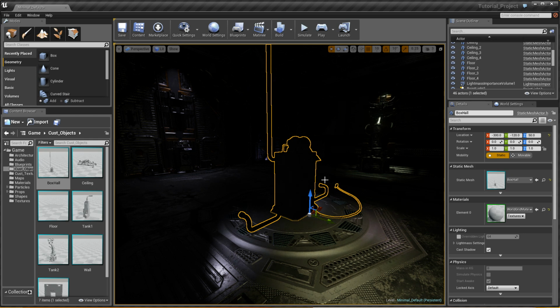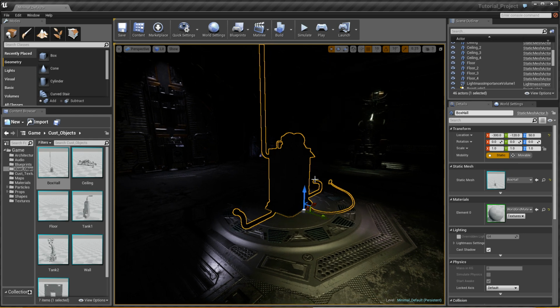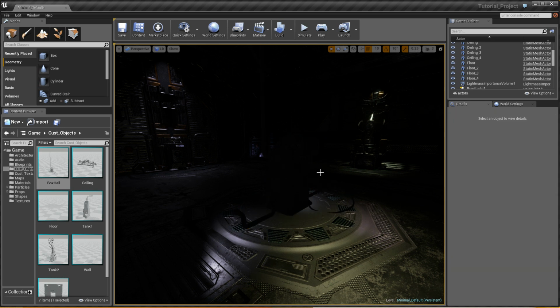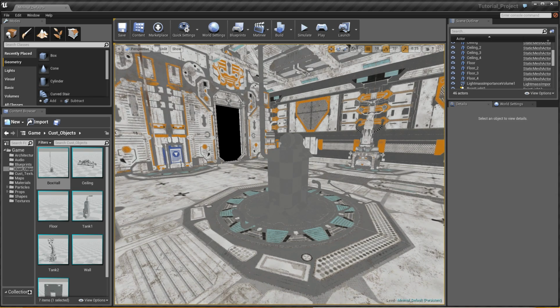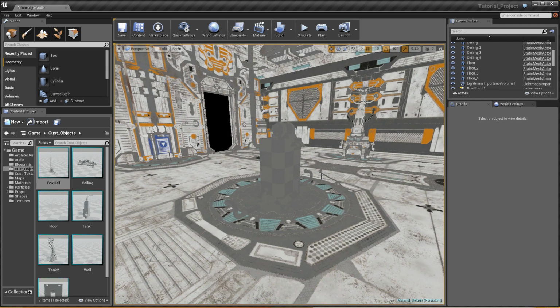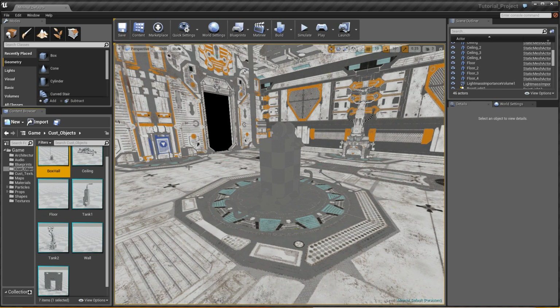Okay, as you can see, it's dark because we're using the lit mode at the moment, and if you hold Alt and hit the number 3 on your keypad, you can go to an unlit mode. So you can see assets better, essentially, and it's quicker performance.